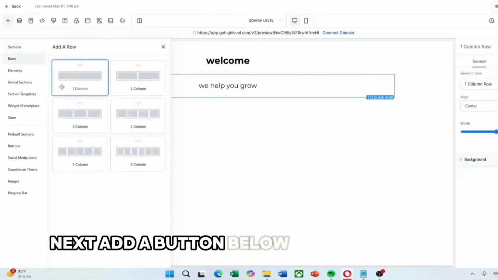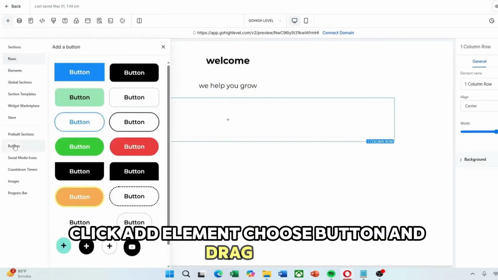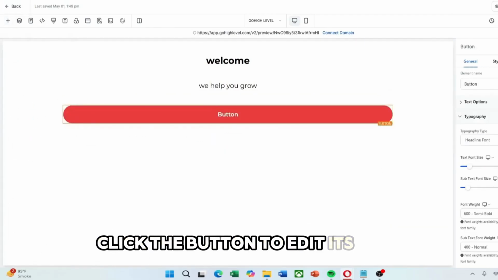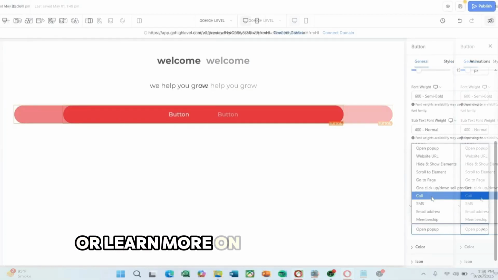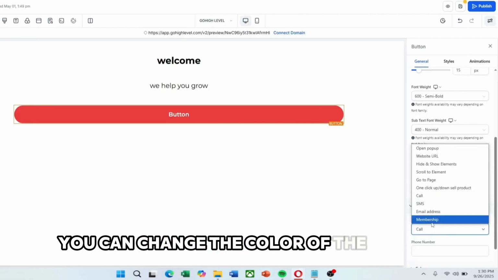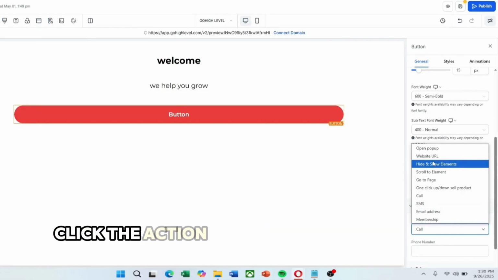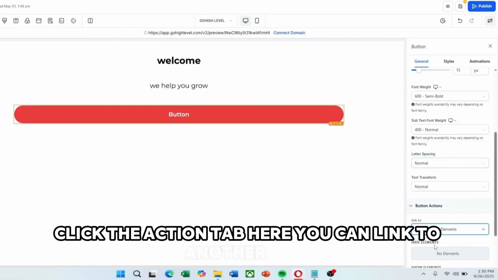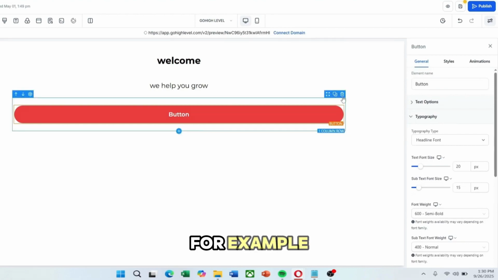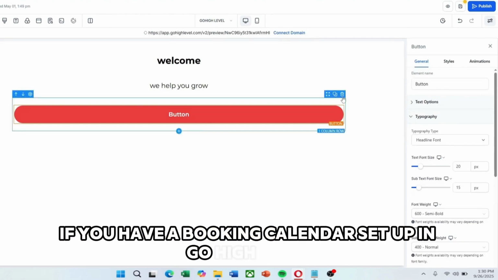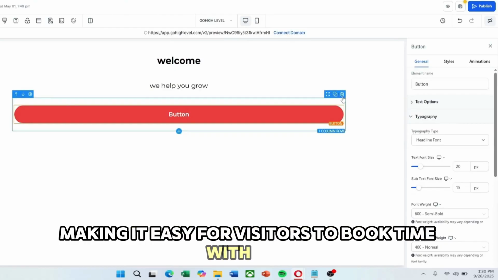Next, add a button below the subheadline. Click Add Element, choose Button, and drag it in. Click the button to edit its text. You can type something like "Book a call" or "Learn more." On the right-hand side, you can change the color of the button, its shape, and what happens when someone clicks it. Click the Action tab. Here you can link to another page, a calendar, a form, or an external link. For example, if you have a booking calendar set up in GoHighLevel, you can connect it here, making it easy for visitors to book time with you.